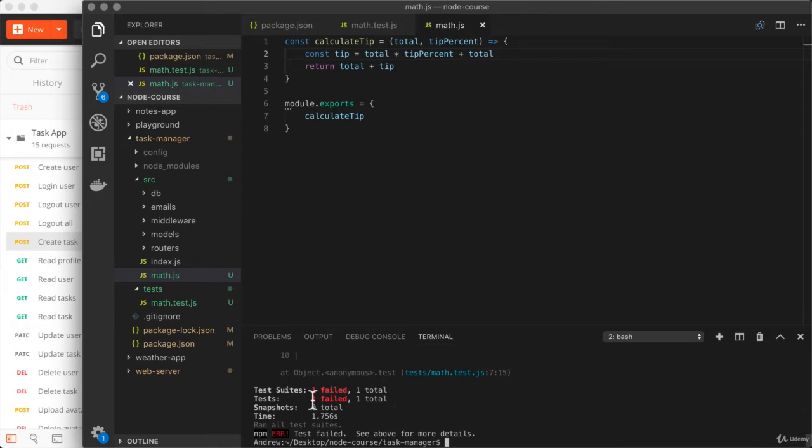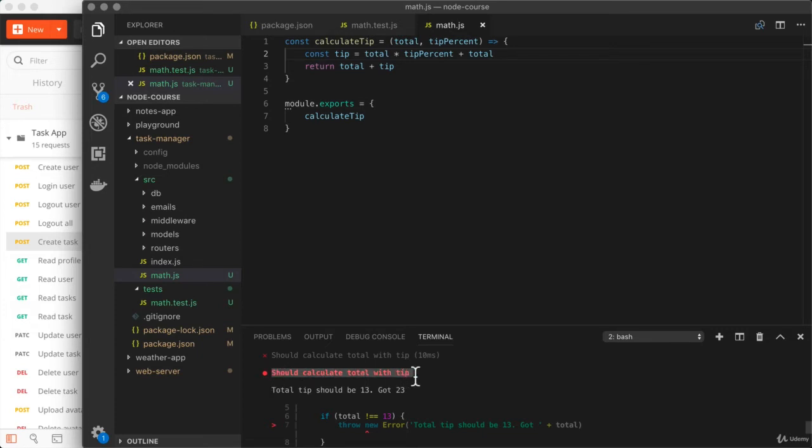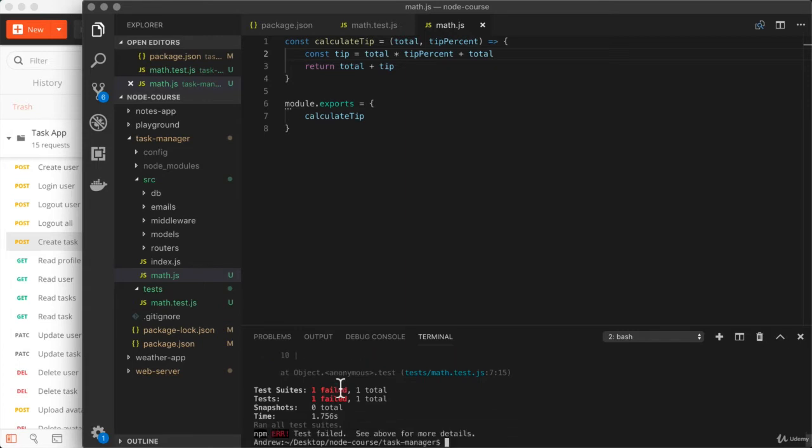Down below, we have our tests. We have just one and it's failing. And up above, we can see exactly what went wrong. Right here, should calculate total with tip. Total tip should be 13, got 23, and this would give me great information as to what's going wrong. I could then dive into the code, see exactly where things went wrong, remove the incorrect code, and bring things back to a nice working state.